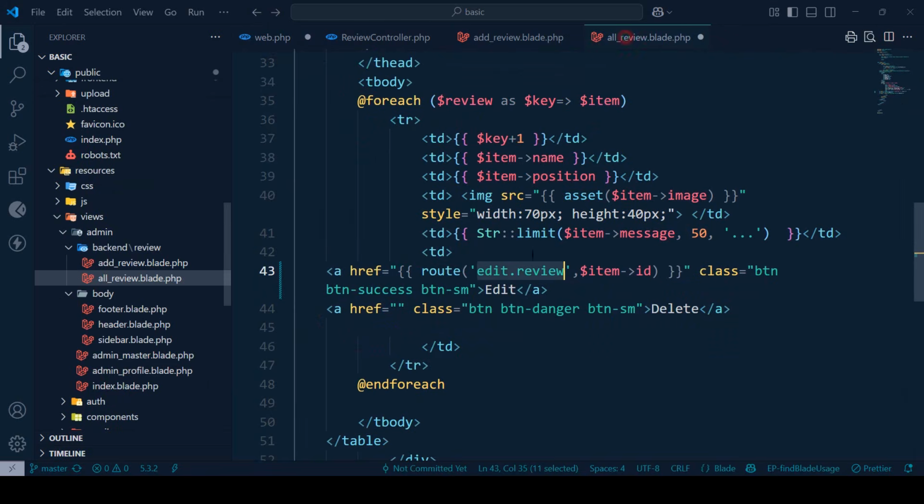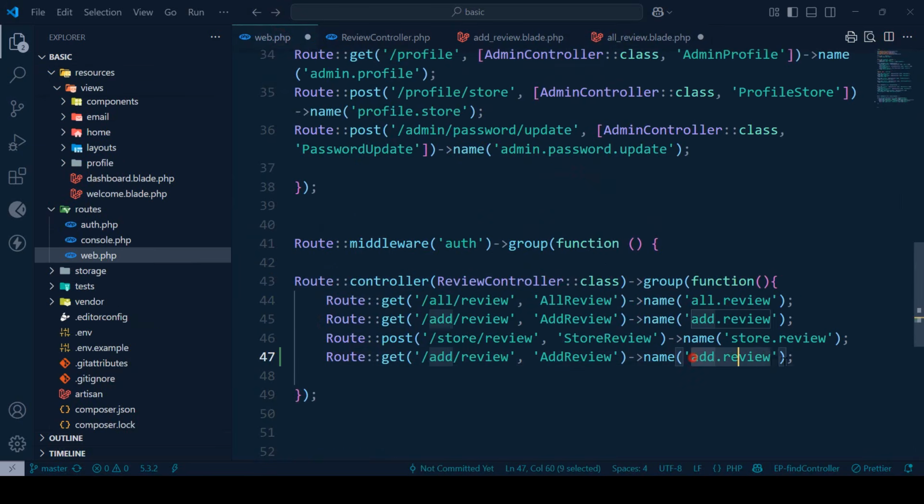Our name I have defined as review edit, that means edit review, and it also has an ID. So I want to make it edit review. Our URL will be edit review, and after that will be the ID. And then I want to create another new method as edit review.